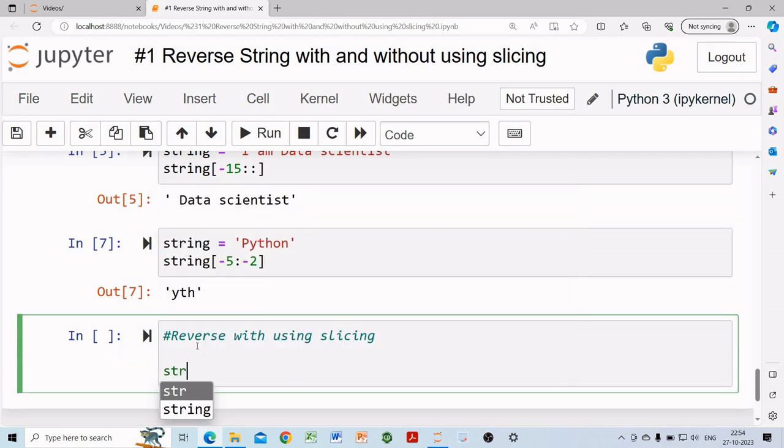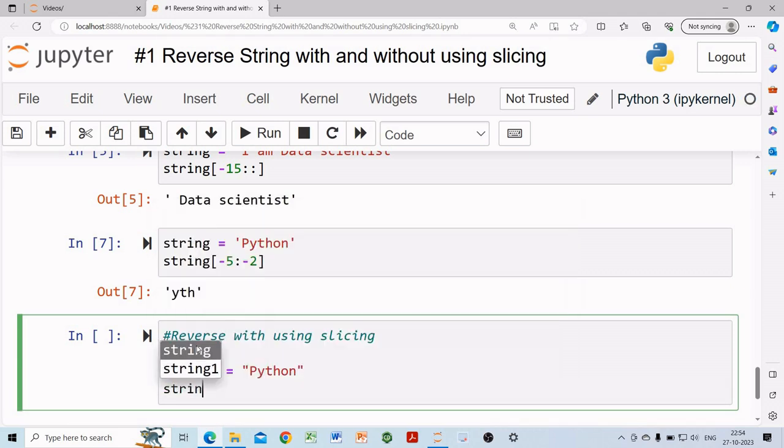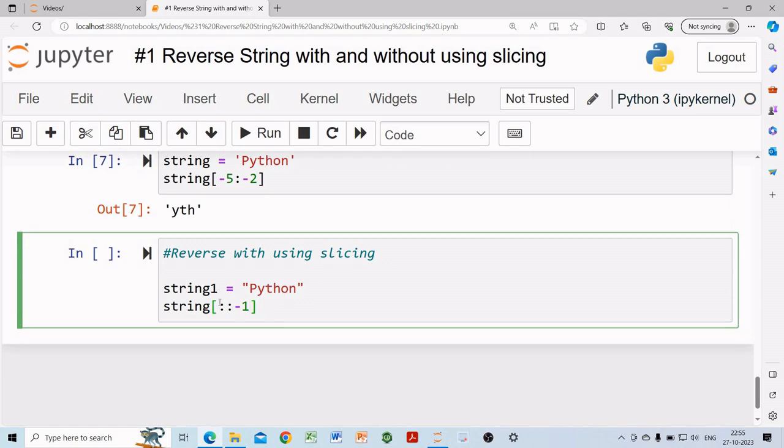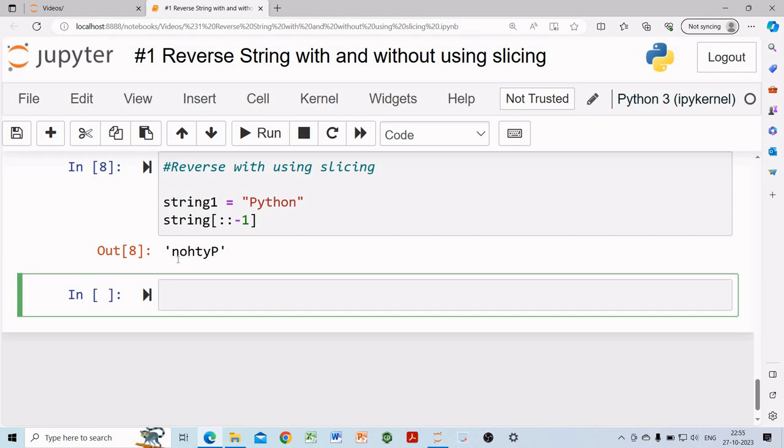Suppose we have string1 equal to Python. I want to reverse it, so on string1 we'll use slicing. I want the whole string, so I'll leave the start and end index empty, because as we have seen, in negative indexing our start index starts from -1, which is backward direction to forward direction. So we'll give a step size of -1. Now we get our final string, which is this one.